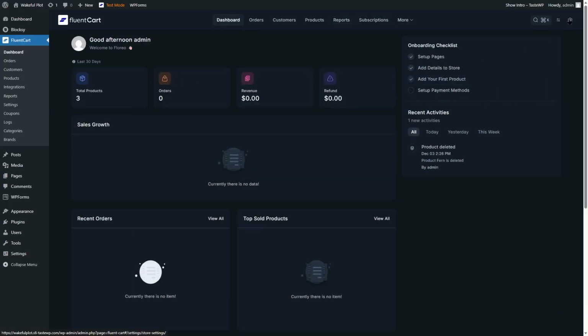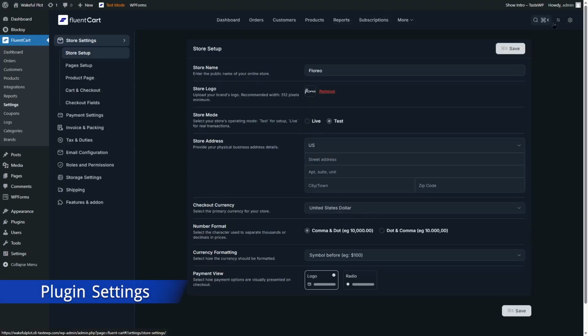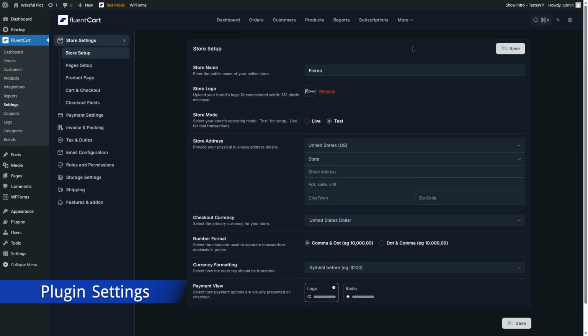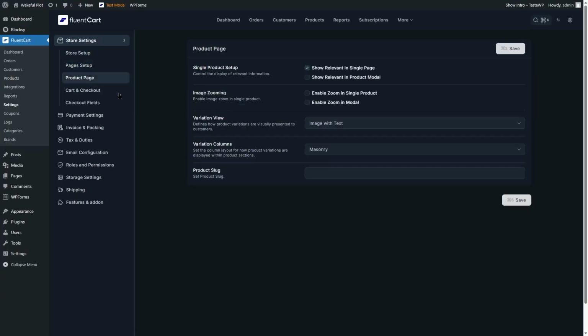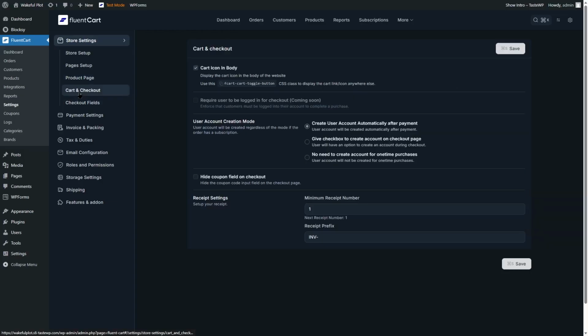Now, if we head over to the settings from here, we can take a look at other options. In the store setup, you can add your store name, logo, and store mode. Currently, it's set to test. You can set it to live when you want to make your site live. You can also go to page setups and set up your pages from here. In the product page, you can set up your single product setup and image zooming, if you want the zooming effect. So this gives you much more freedom. And in the cart checkout, you can add the cart icon in body. You can customize all these from here.